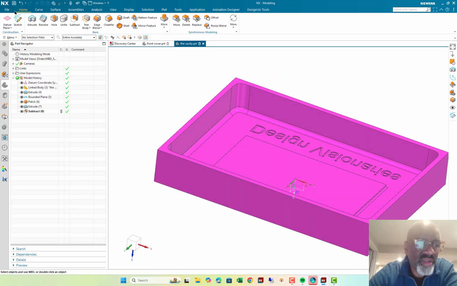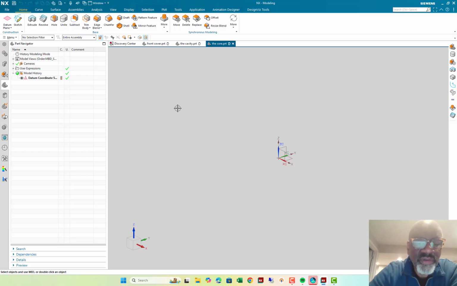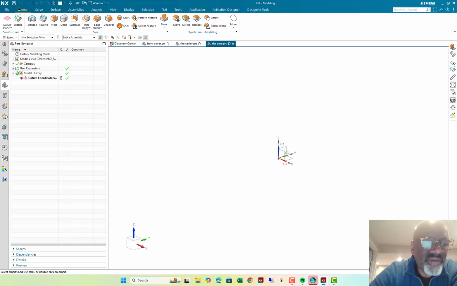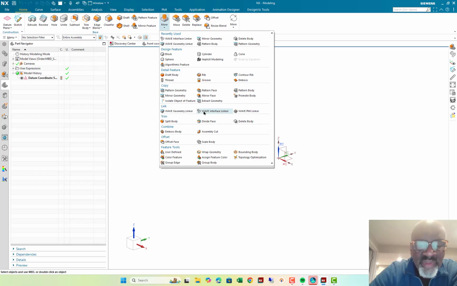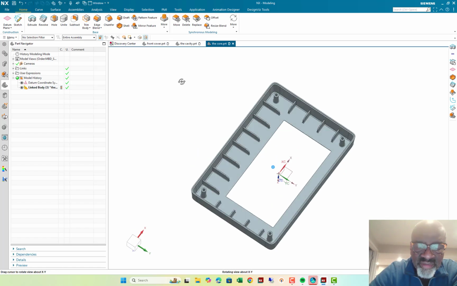Next, the core. So, file new, core, model, okay. And of course, the very first thing I do is bring in the body from the front cover. So let me just make it a little easier for you to see. A little white background there. Home, more, wave interface linker, front cover, the model. Say OK. There it is.